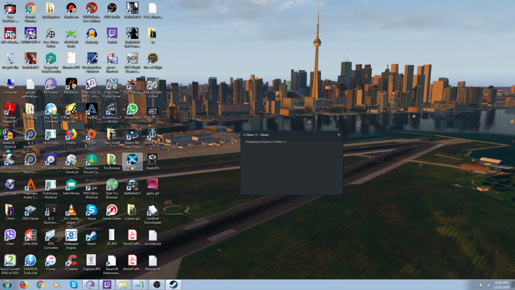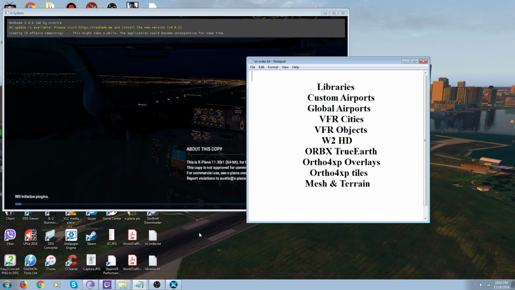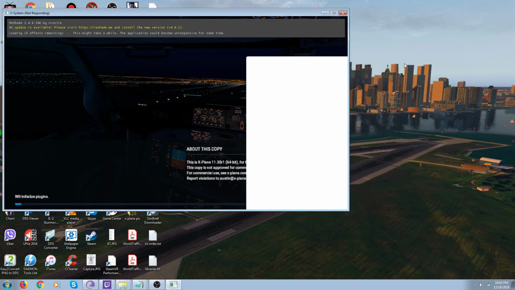But remember, any order, your ortho overlays has to be below your airports and your cities, so it has to be at the bottom. So before we can get it to work, we've got to install it into the ini file. And the way you do it is you start up your game, and then you got to shut it down again. It's going to take some time, but I'm showing you how this thing works.